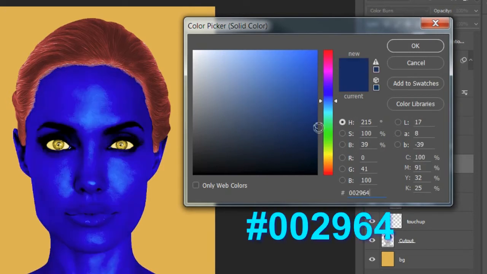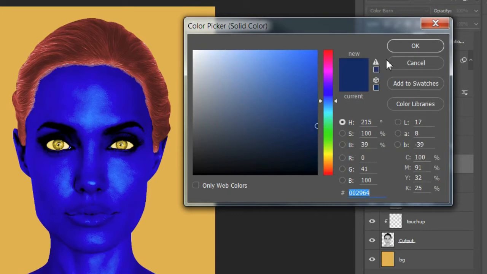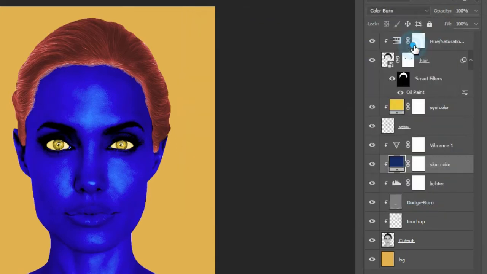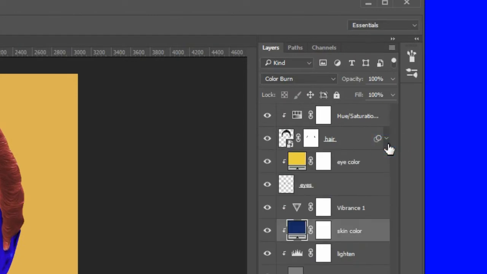002964 for this image. Next, to save space on the layer panel, we'll hide the hair layer effects. Press the little up arrow alongside the hair layer as demonstrated to hide effects from view.